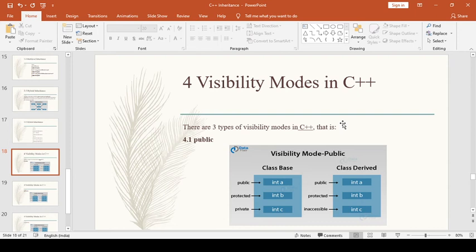Then visibility mode in inheritance. We earlier saw the base class and derived class. In that we see the visibility mode in C++. There are three types of visibility mode. First is public. The public visibility mode allows the derived class to access the public and protected but not private members of a base class. Here diagrammatically we see the public visibility mode.